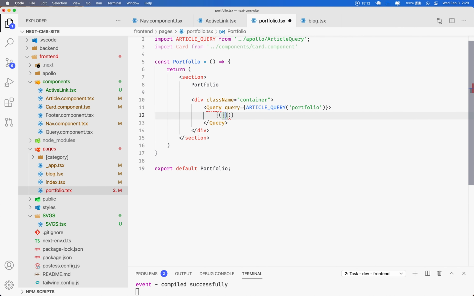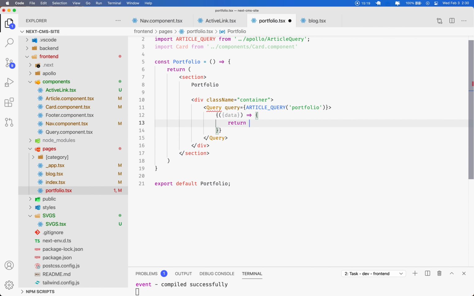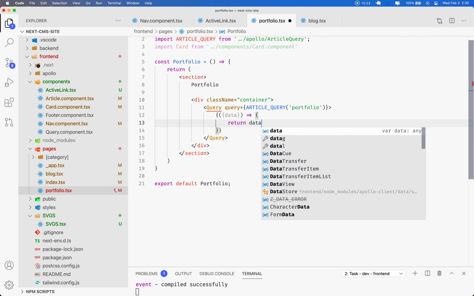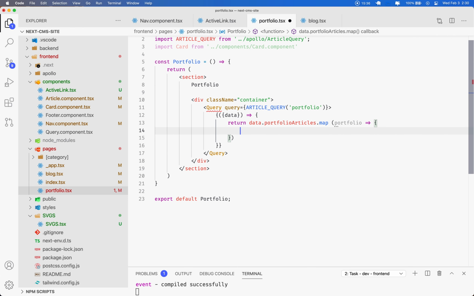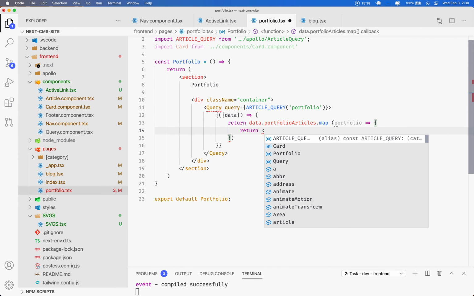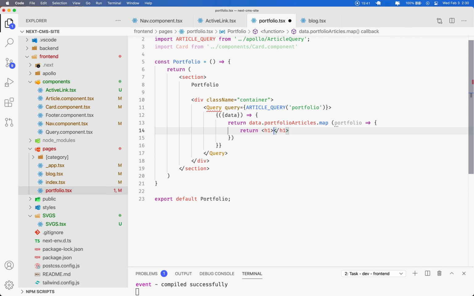So I'm going to call this data, and then from here I'm going to return data.portfolioArticles.map, and then here we're going to put portfolio, and then from there is where we want to return, so let's just say h1 portfolio title.